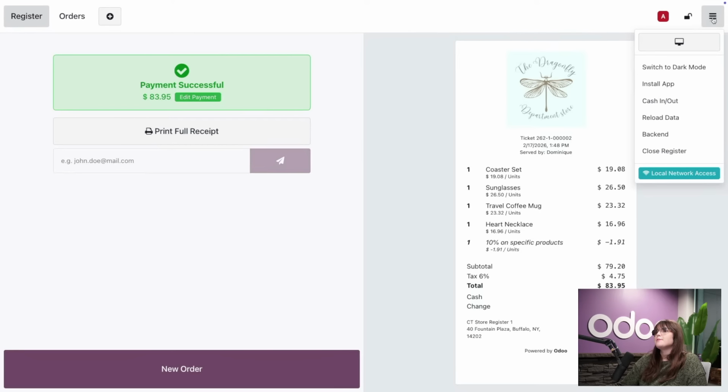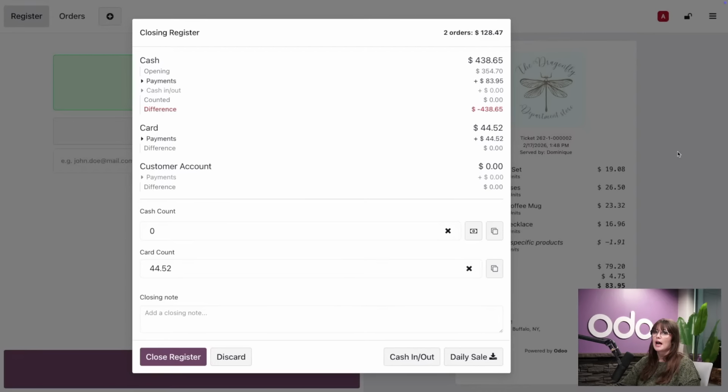We also have this menu here that's going to give you some different options. We have a customer display, which they will see if you have any additional screens facing them. We can switch into dark mode. You can process cash in and cash out if you need to take any money out of the register or put additional change in. And then we can also go in and close the register out.